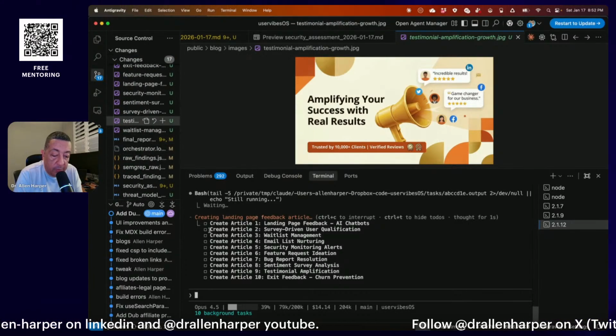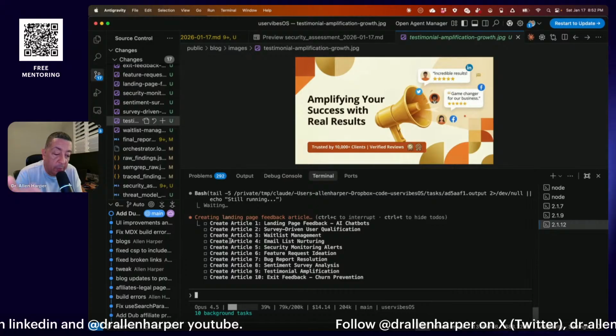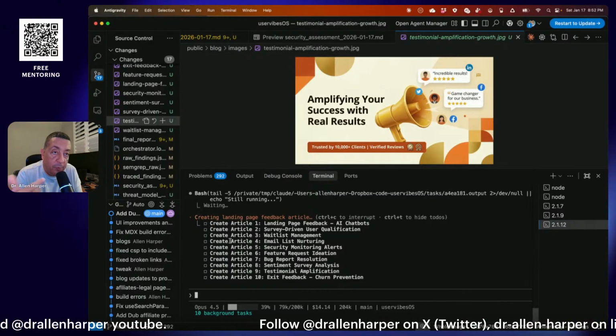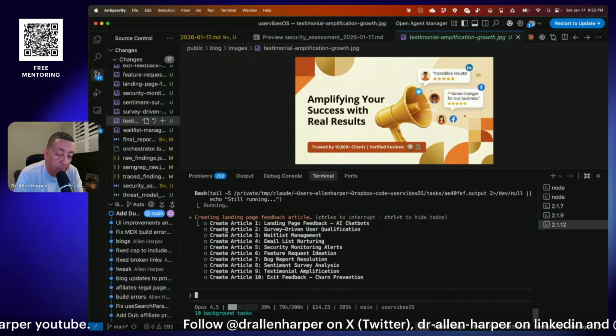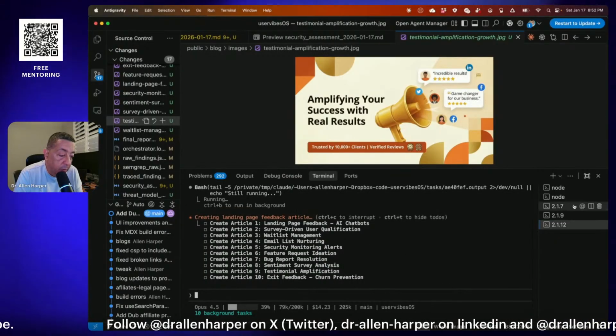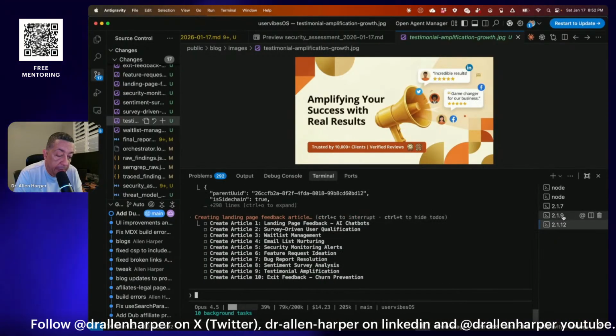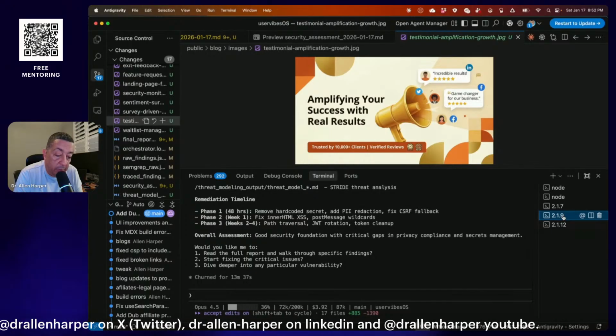Looks like when you see a checklist like this, it's running sub-agents. But it should be giving me feedback as it goes. That list should be getting ticked off or changed or completed, and it's not. It's buggy.